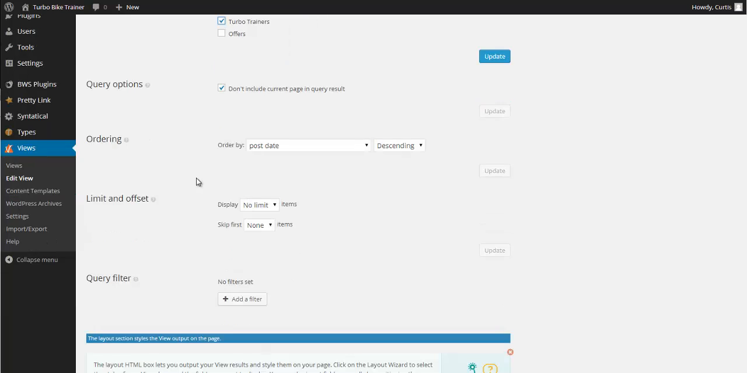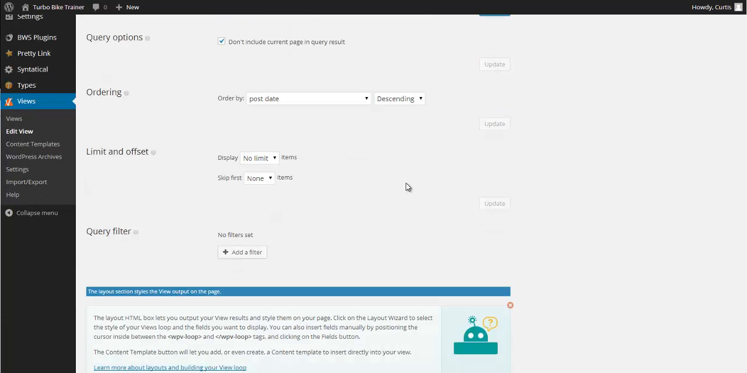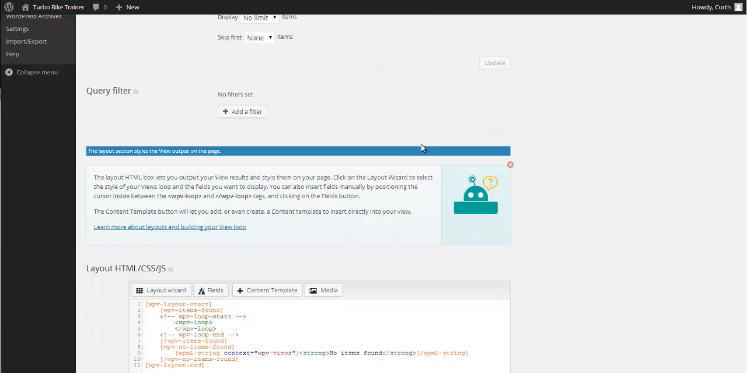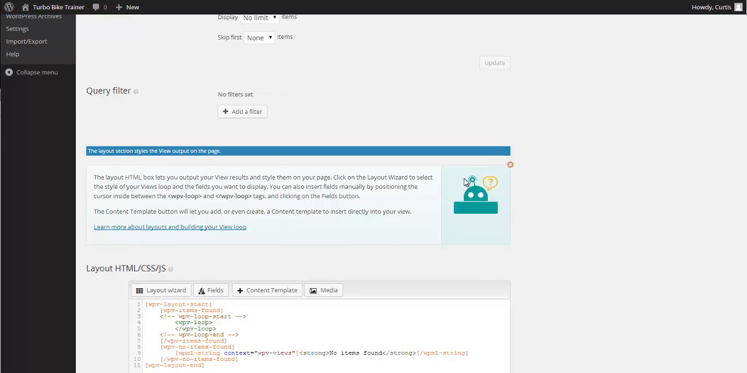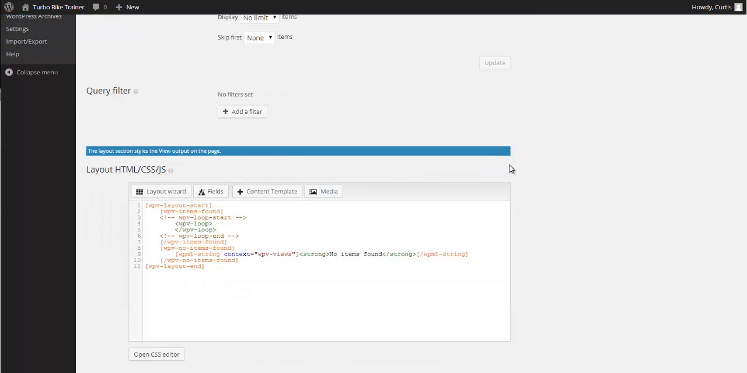I'm going to leave these by default. I'm going to order them by post date, no limit, and for now we're not going to have any filters, but I may modify this later. Here's another info box, and I'm going to shut that.